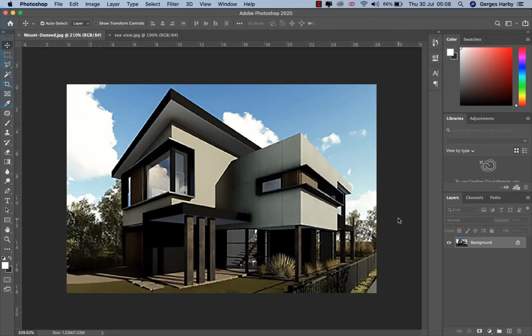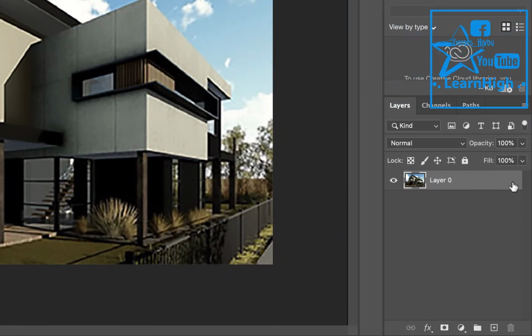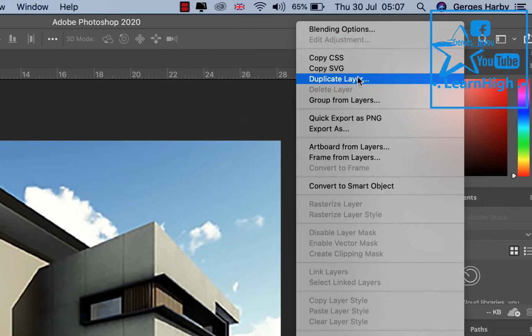Hello everybody, welcome to a new tutorial of Adobe Photoshop 2020 Essential Training. Today I'm going to teach you how to put an amazing photo on both sides of this building without losing the view decoration. First, we have to unlock the background, then duplicate the photo.